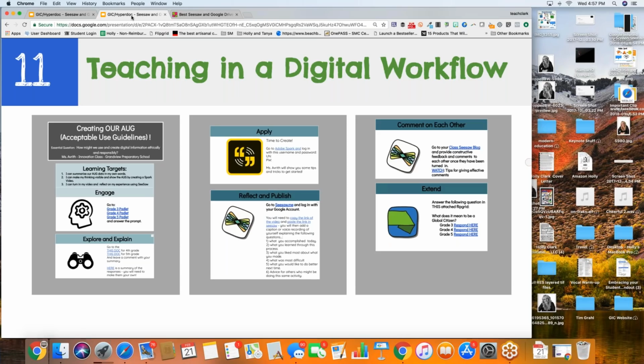And on it, you can see there's an essential question. I have their learning targets. And it's very clear. I engage the students. And you can see how all the technology flows together. I access prior knowledge with a Padlet. I start them off by brainstorming and understanding where their thinking was. Then I have them explore and explain. So I'll have them answer some questions. I might have them watch a video and then explain their understanding. So I'm checking for understanding.